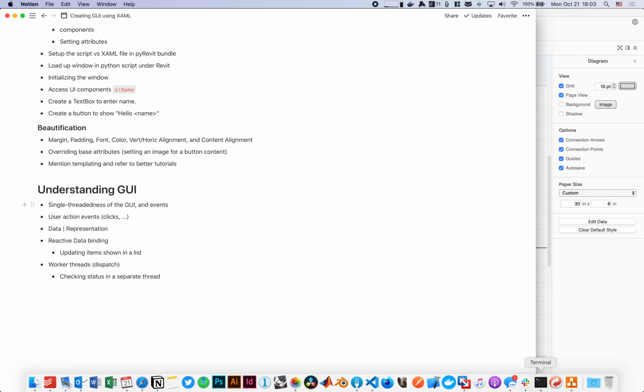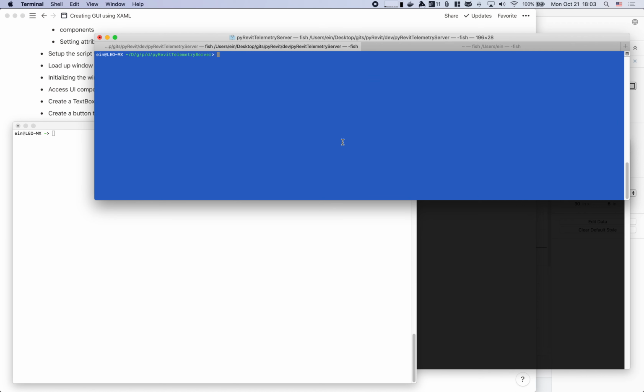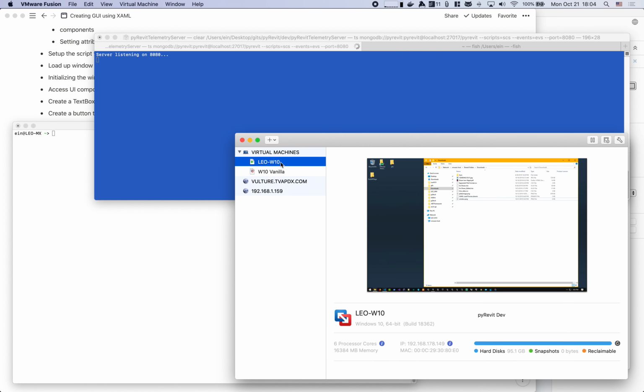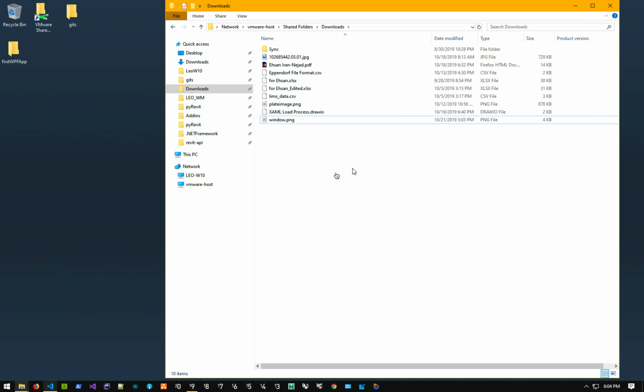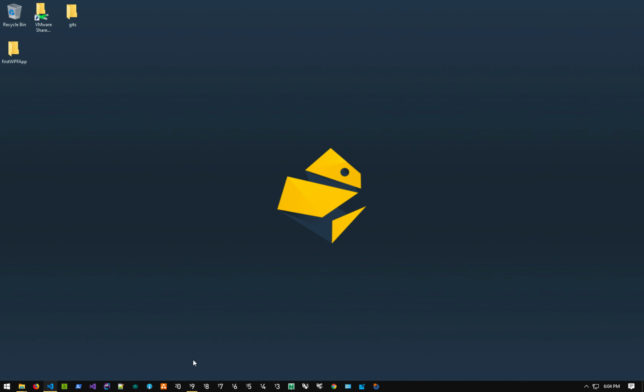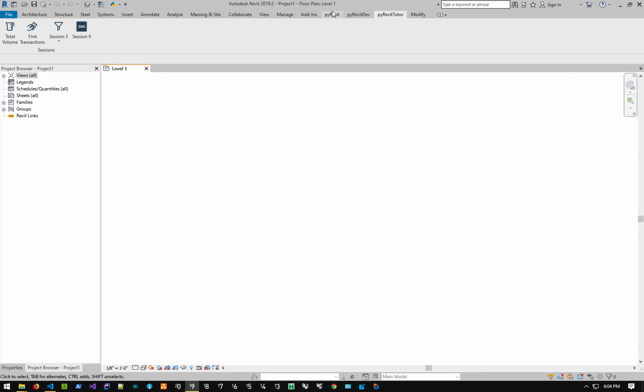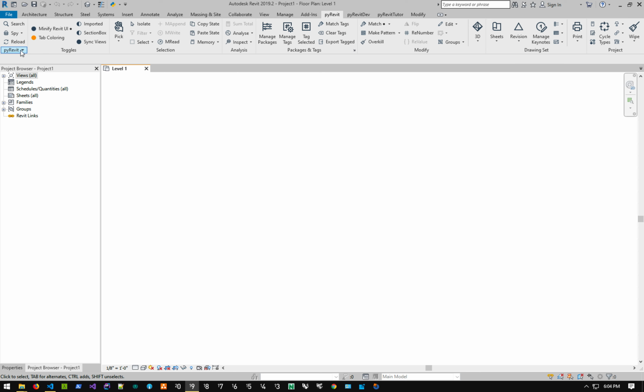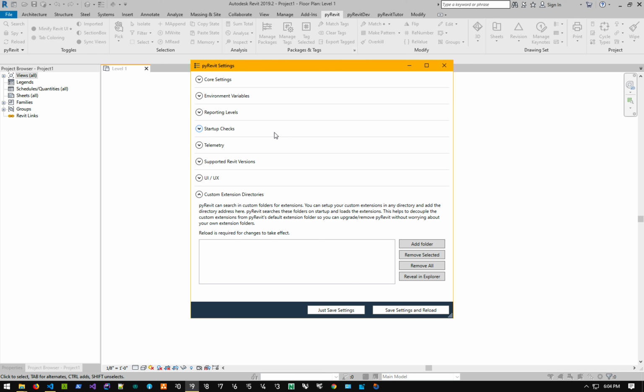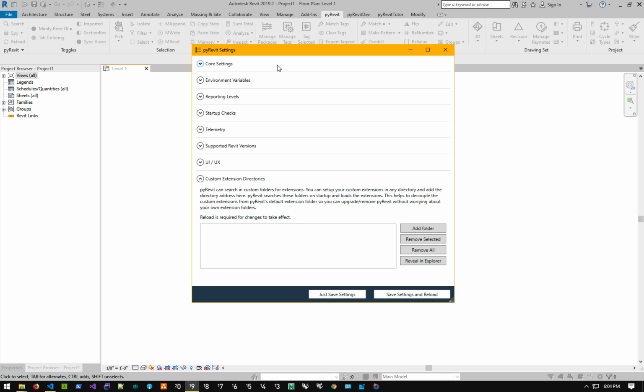At this point, I'm going to end this video and show you a final example. I'm going to run this pyRevit telemetry server here, go to pyRevit, and launch my pyRevit application. This is something that I recently implemented in pyRevit, and I just want to show you what this interactivity means between the user interface and the process that's running in the back end, the logic behind this window, and how it gets stuck.